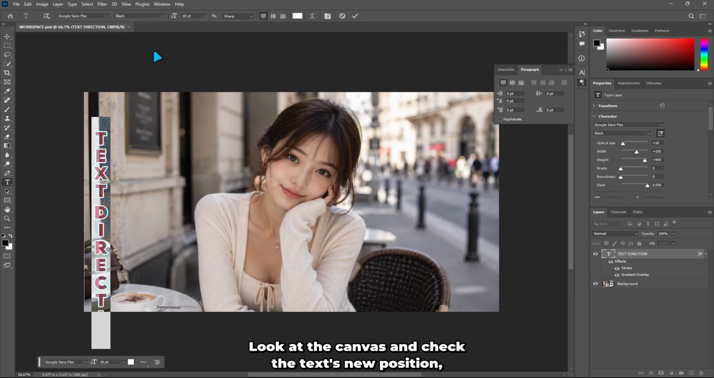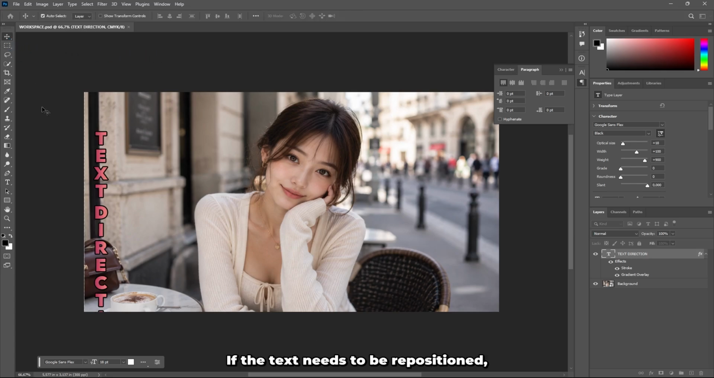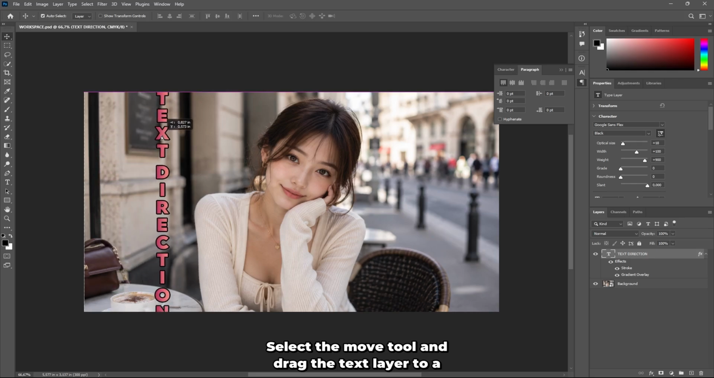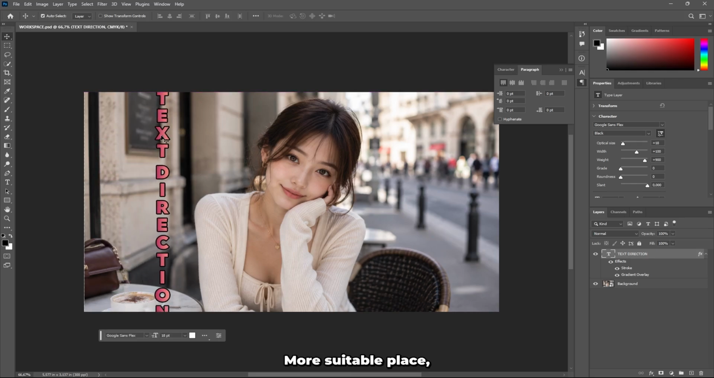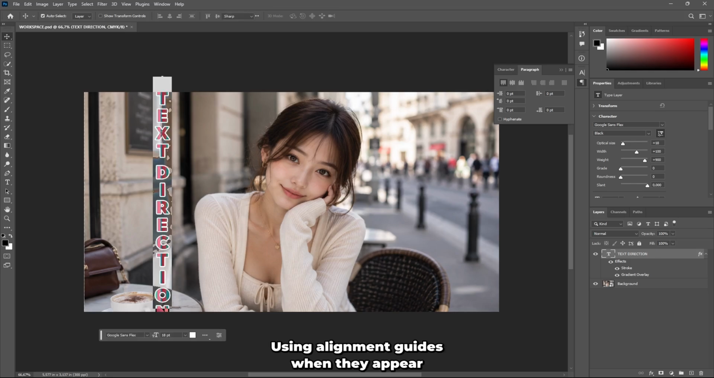Look at the canvas and check the text's new position, paying attention to whether it overlaps other design elements or extends outside the document boundaries. If the text needs to be repositioned, select the Move tool and drag the text layer to a more suitable place, using alignment guides when they appear.